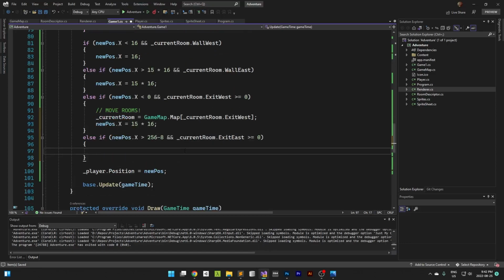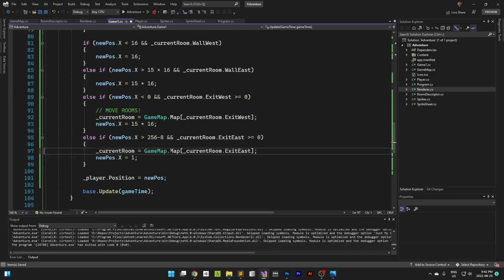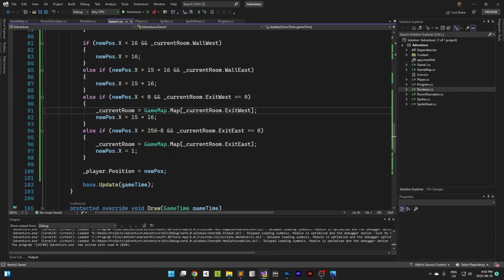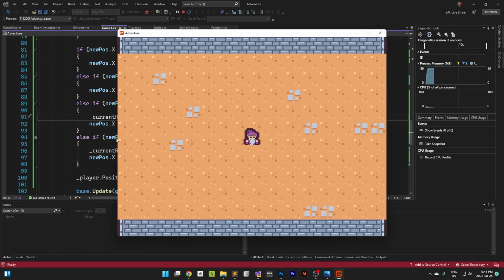It guesses really well. Visual Studio 2022, it's pretty good. Move rooms. And then for this one, I'm going to say, let's just move that to 1. Doesn't really matter. Exit east. Okay. What does this mean? Well, it means that if we move left or right from our position here, it should move us to the right or left position of the screen. So if I move off here, I should appear on the other side of the screen. There we go. And similarly, if I do that, it should appear on the other side of the screen. Perfect. That's exactly what we wanted. So our moving rooms work.